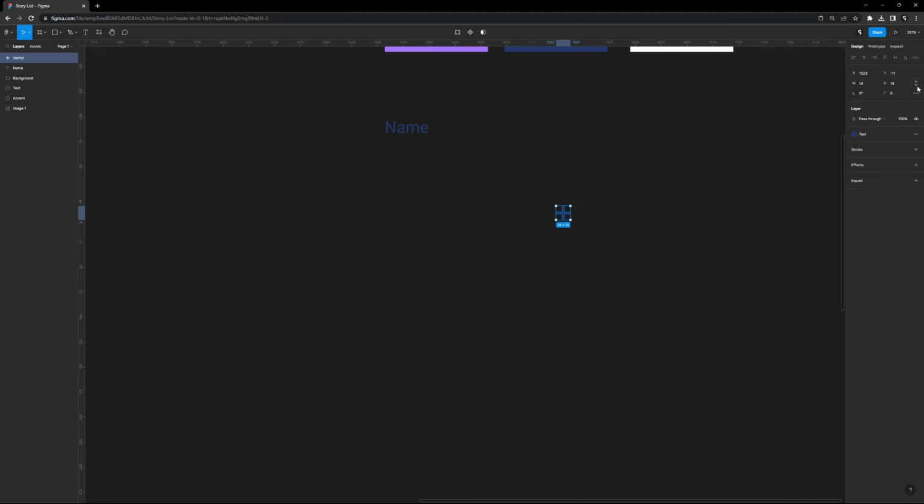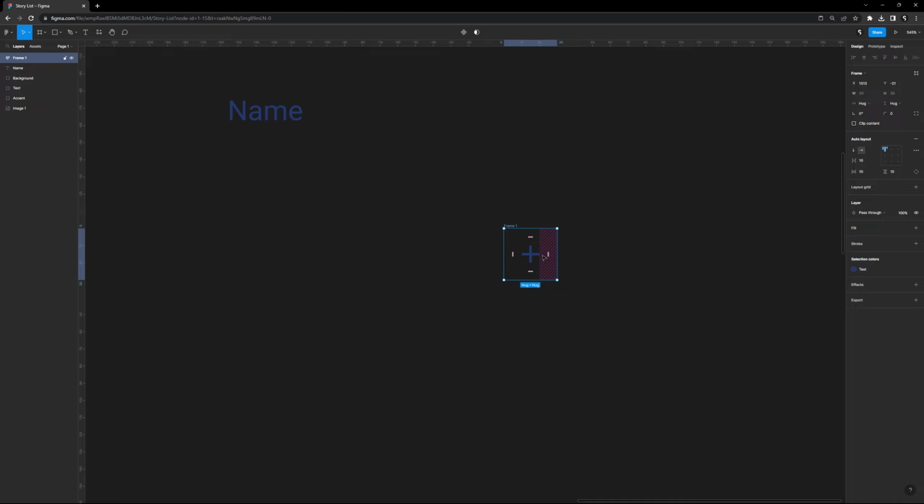So what we're going to do then is come up here, constrain proportions. We're going to switch it from 14 to 10, and then that makes it a 10 by 10. I'll zoom in a bit, and then we're going to select it and hit Shift A on your keyboard, and that's going to create its own frame. But then this also has an auto layout, which we can see right here. The auto layout we're going to put in the middle.